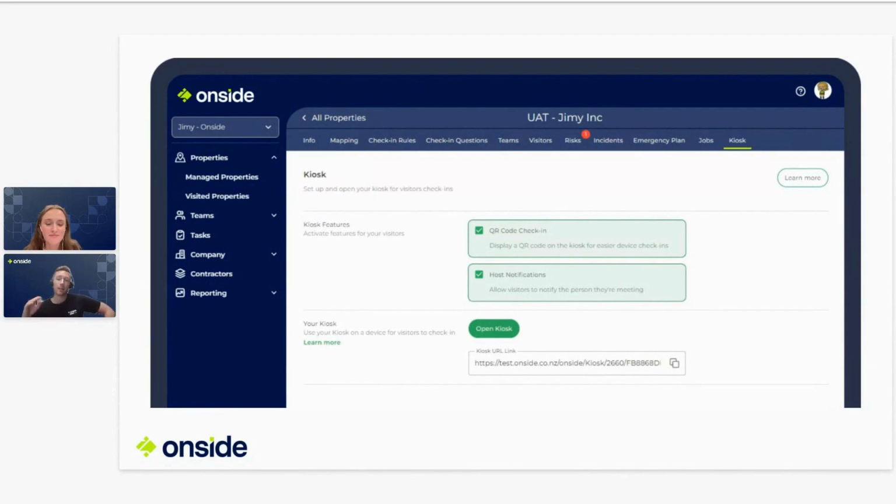You can update it by having things like a QR code on the kiosk. So if there's a tablet, for example, displaying the kiosk, people could still just scan the QR code on it to speed up check-ins if there's a queue or anything like that.